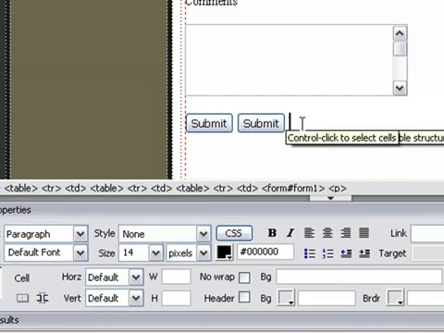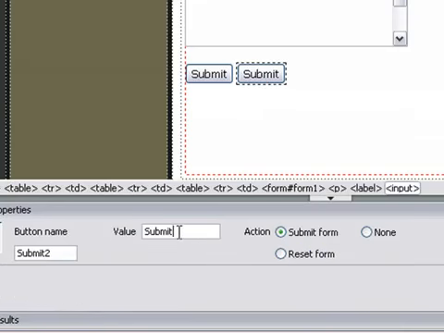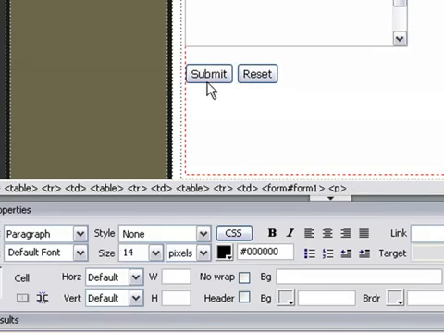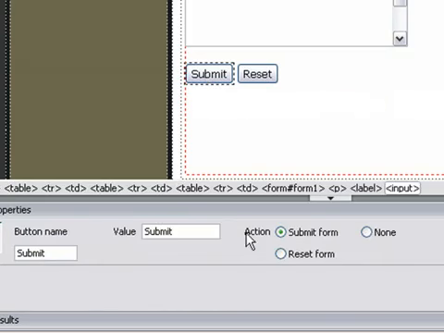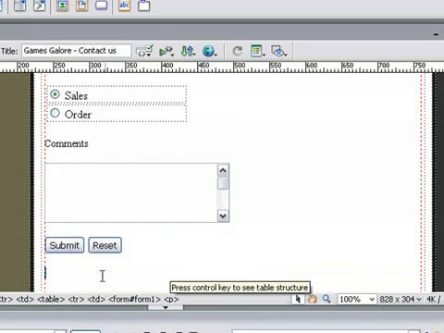Now at the moment we have 2 buttons that say submit. If you left click on the second one and you come down to this value and you type in reset, this will allow us to write in what we want. Now when we left click on the first one, you'll notice that the action is set for submit form. The second one is set for submit form as well. We want to change that to reset form. So there, submit form, reset form. Very nice indeed, and this is looking good.